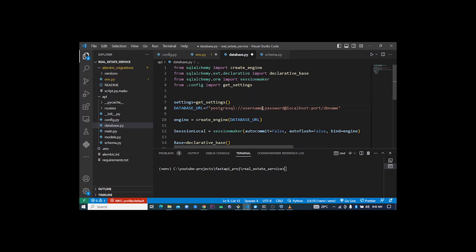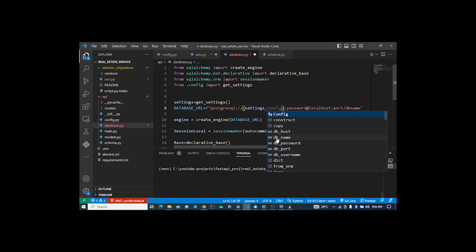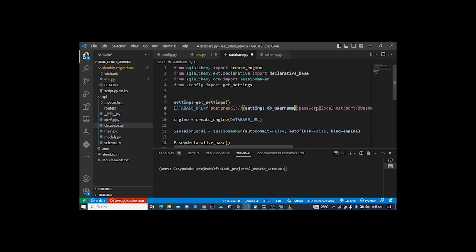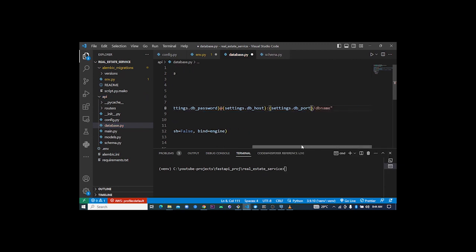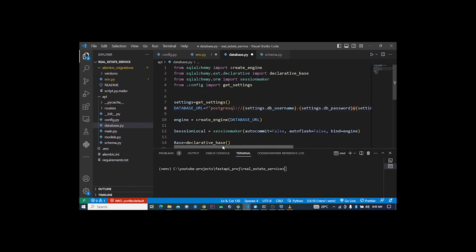In areas where we need the username, we can simply use curly brackets in string formatting to say settings dot. You can see VS Code is actually giving us all the environment variables. So what we need is the username. I'll do the same for the others. All right, so that's for this db file.